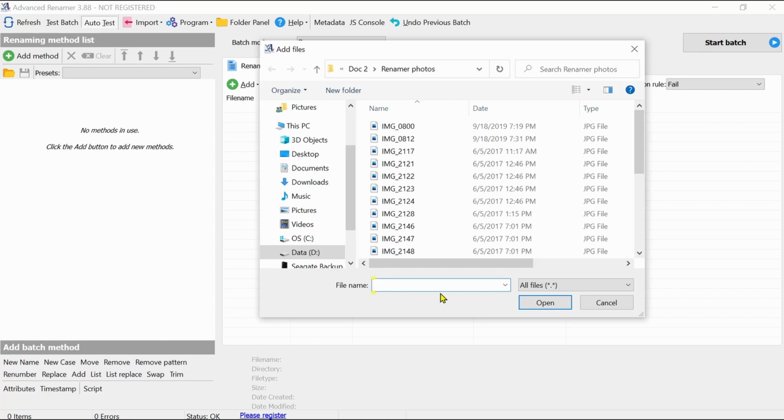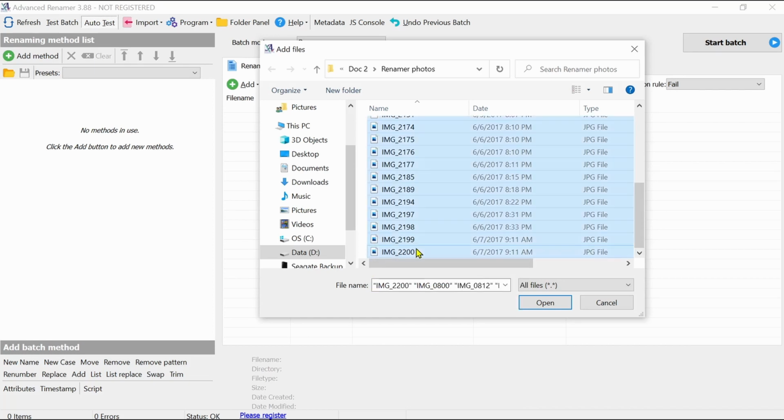and I have some image files here that have strange names. IMG with a number after it. So I like to name it something a little bit more meaningful to me. So I'm going to select all of these and open them.